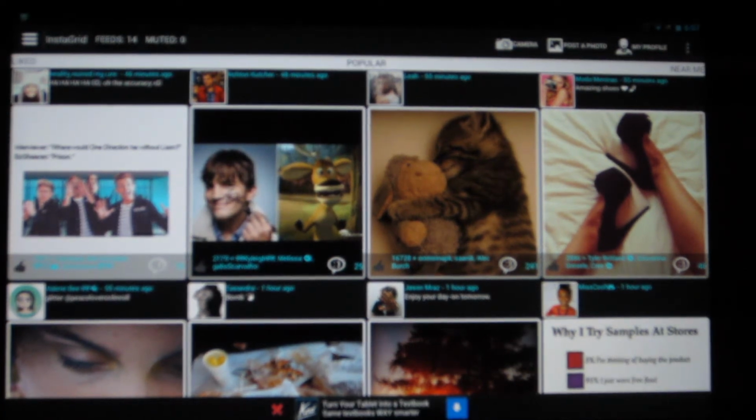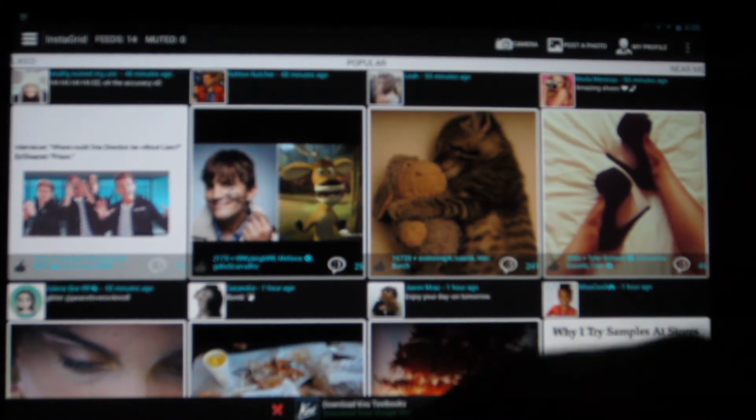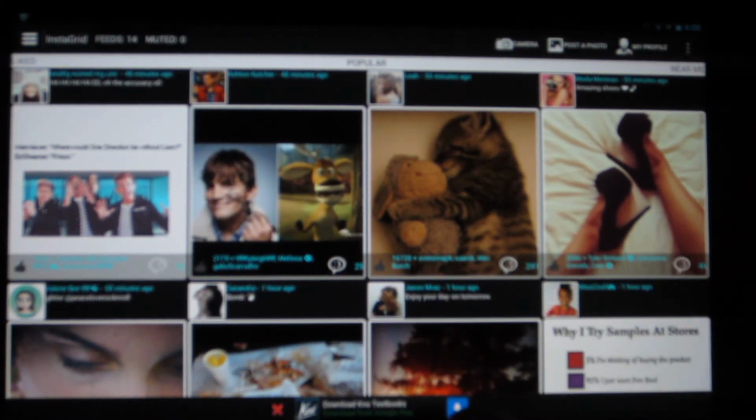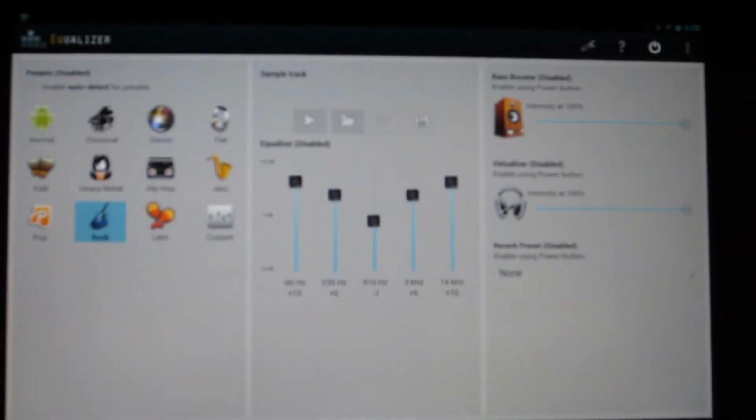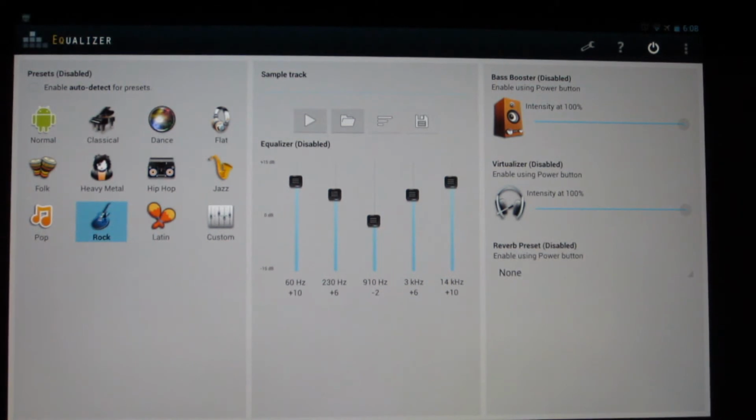So this is optimized for tablets, and I would definitely recommend this app if you want to view several pictures at once in Instagram with your tablet. Moving on to the next one, Equalizer. This changes your sound immensely to whatever setting you want it to do.